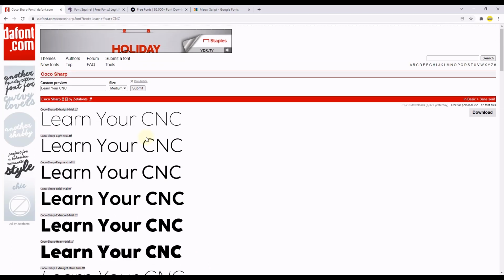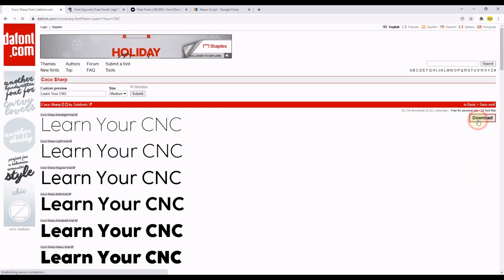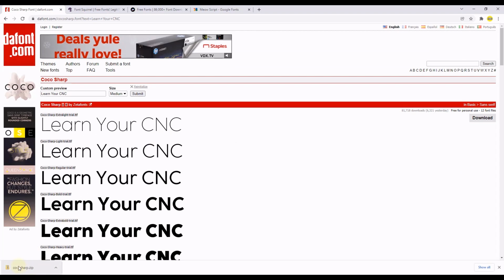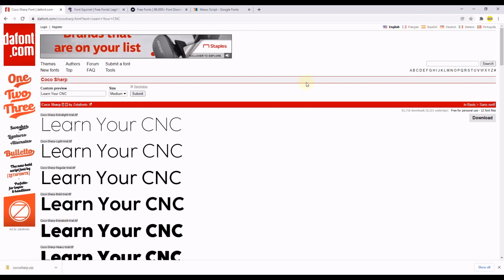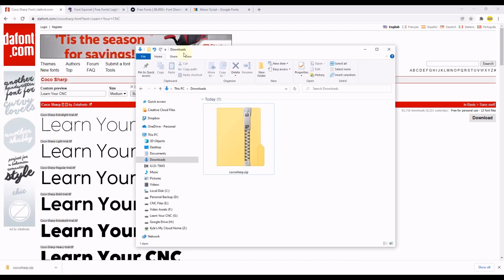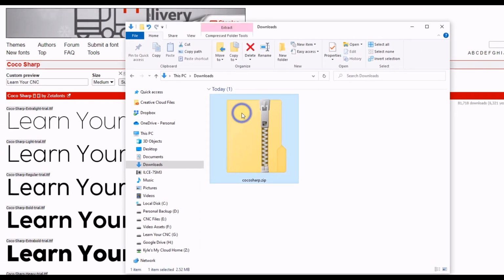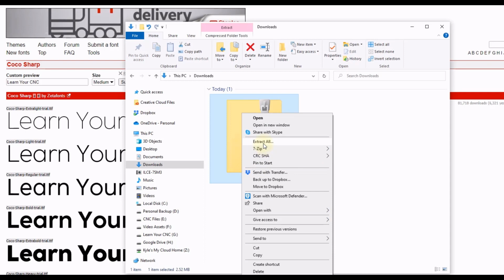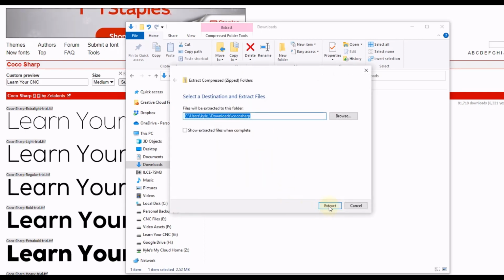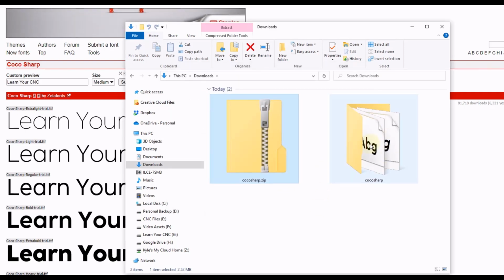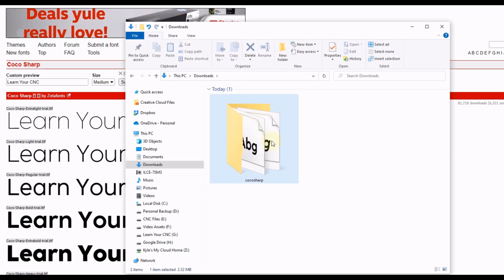So if you like the font, then you can click download. And then depending on your browser, it may appear at the bottom or up at the top. And you'll see it'll download as a zip file. So you want to open up your download folder. Then you want to extract the zip file. So to do that, you got to right click, then click extract all, and then click extract. That will unzip the file. So now that first file that we downloaded, we can actually delete that after we unzip it.